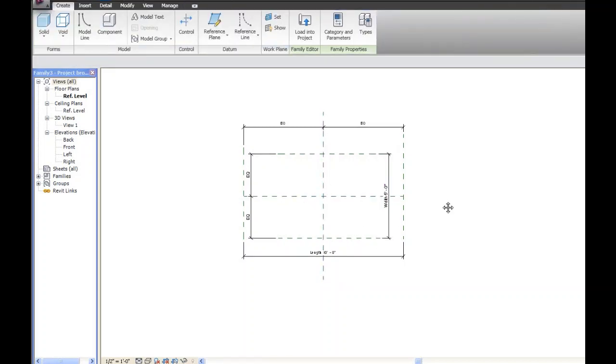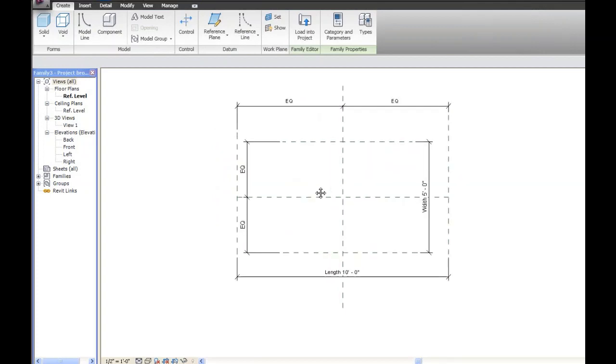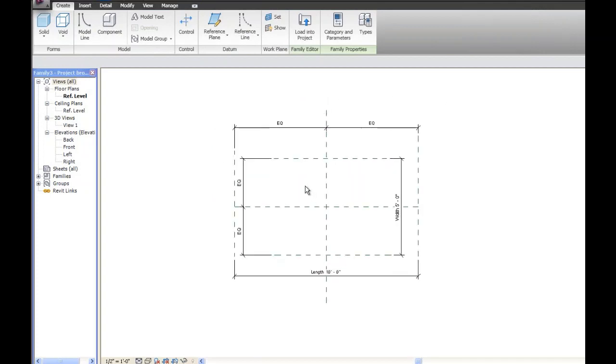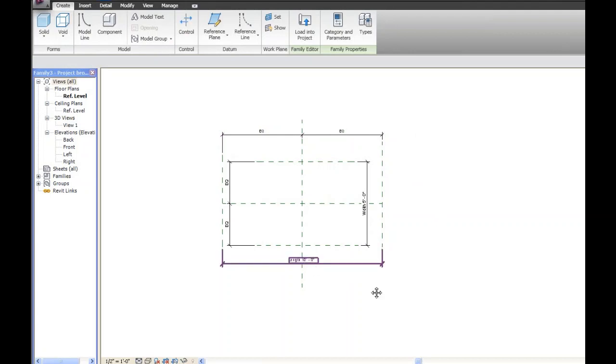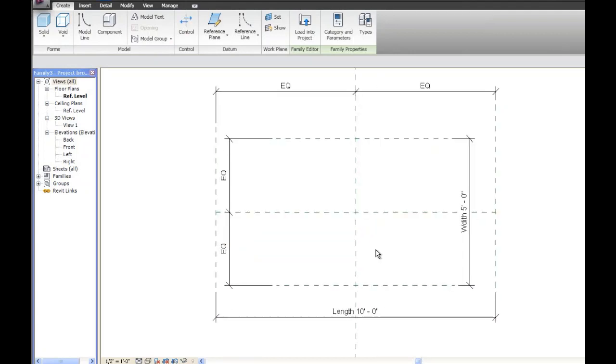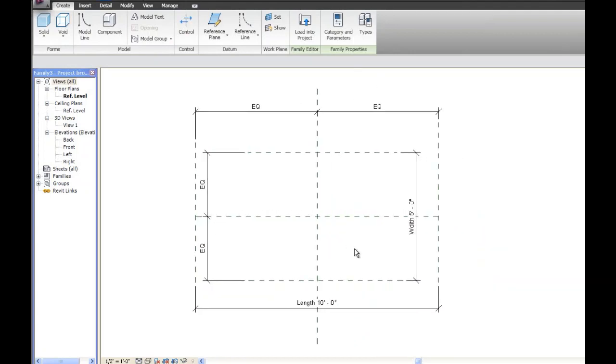I've heard a lot of different theories on how this works. Sometimes it has to do with the order in which you draw the reference planes. Sometimes it has to do with the order in which you dimension them. The process should be reference planes, dimension all three, equal, dimension, and then label. All of that just so you can see exactly how frustrating this can be later on.